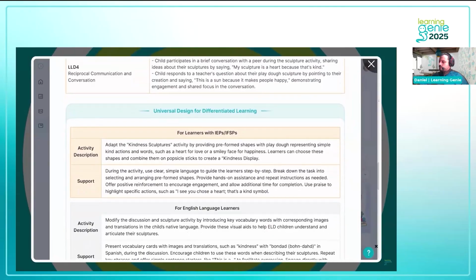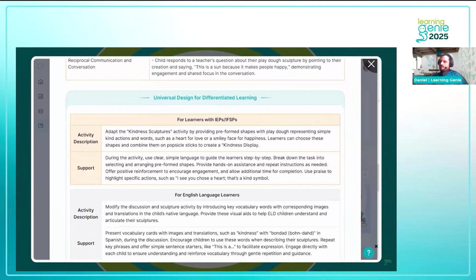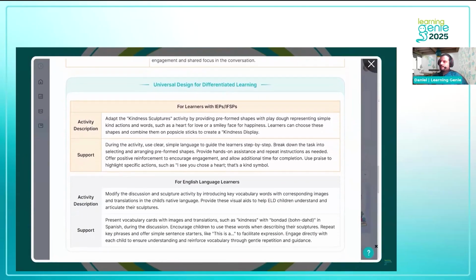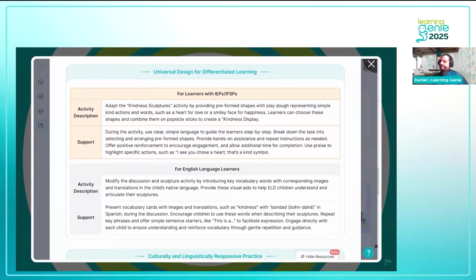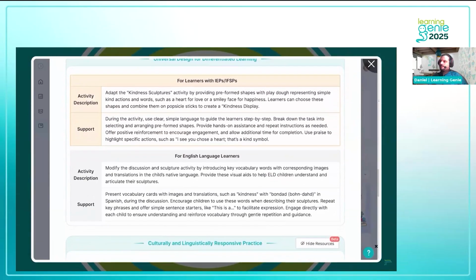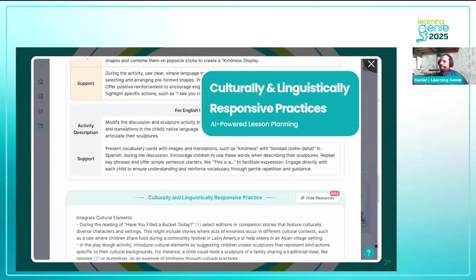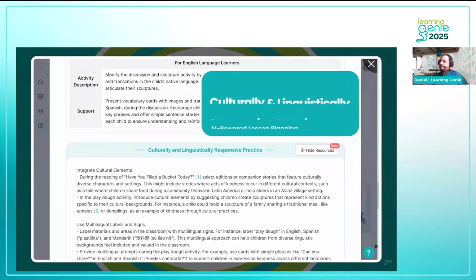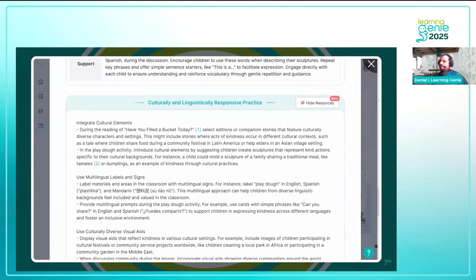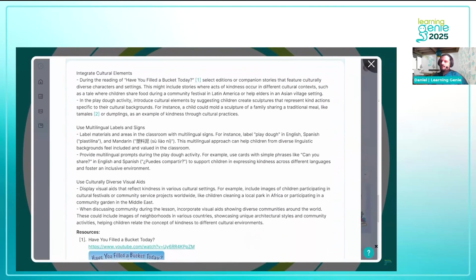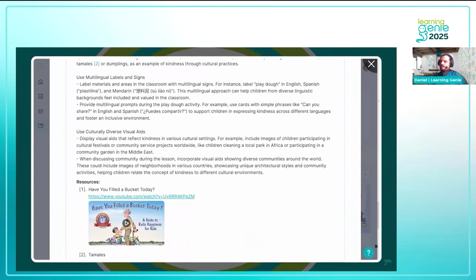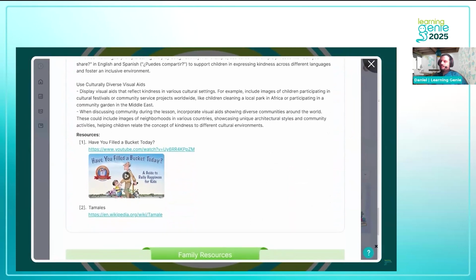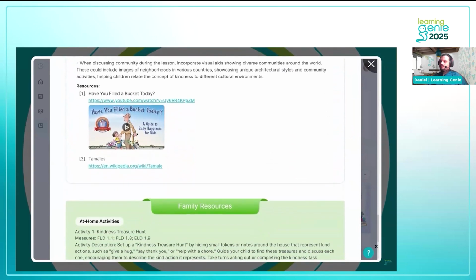And once the lesson plan is adapted to your classroom, Learning Genie continues to support each child's unique needs, providing individualized strategies and scaffolds as needed. You'll also find culturally and linguistically responsive practices, helping teachers connect lessons to students' real lives. It provides support for integrating cultural elements using multilingual labels and signs, and using culturally diverse visual aids.